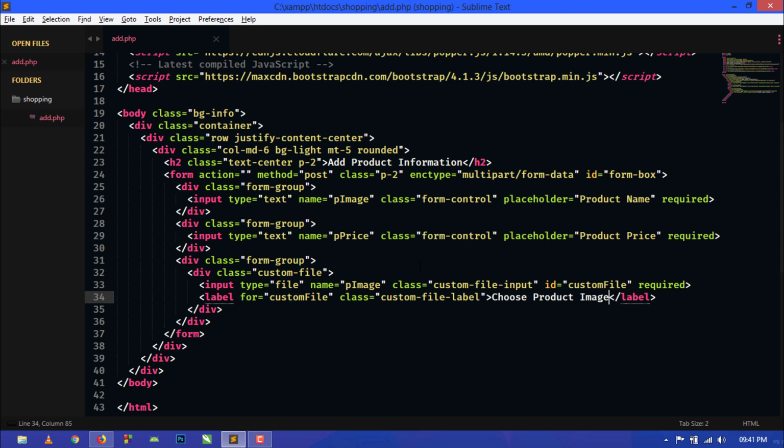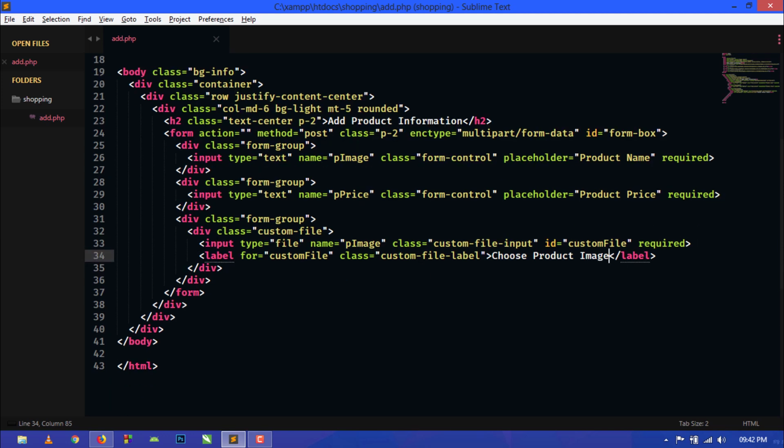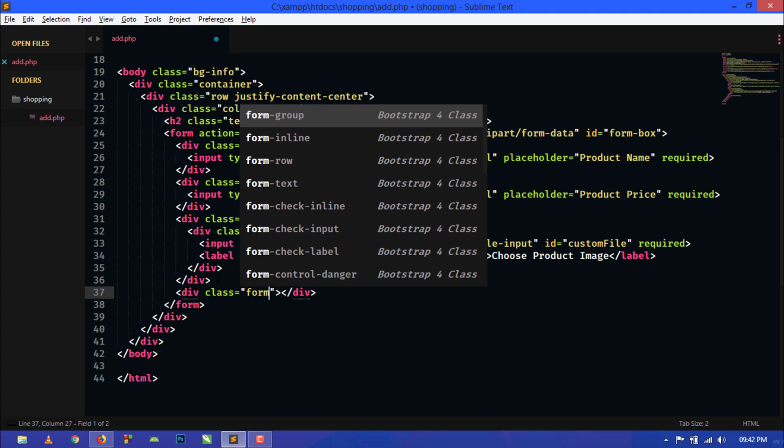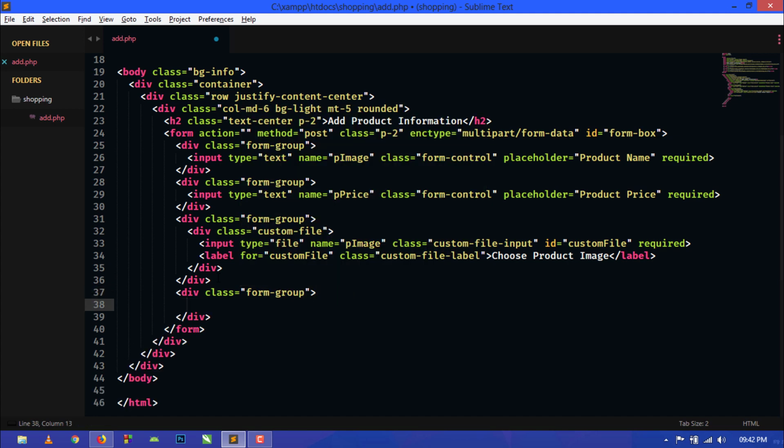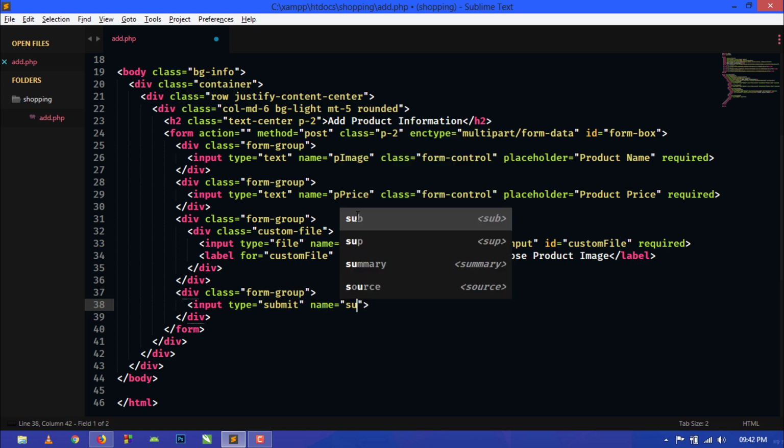Now we have to create a button for submitting the form data. So inside this div we will create another form-group div. Okay, so now this time we will create an input with type submit, and name should also be submit.